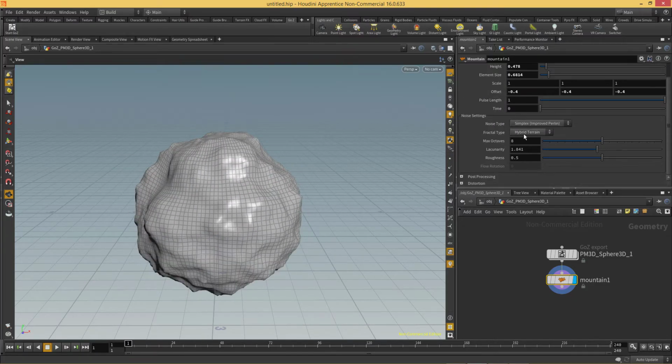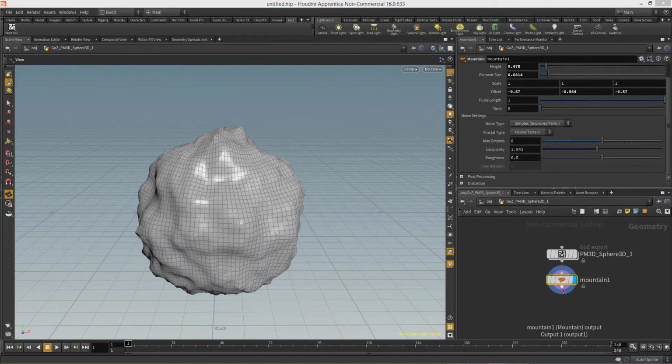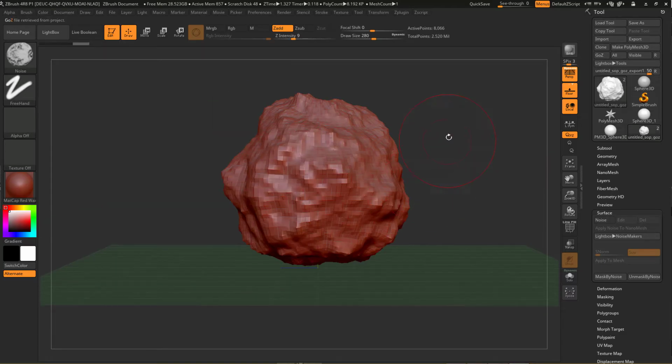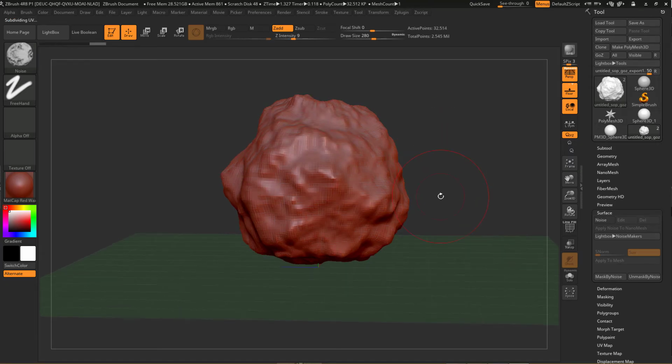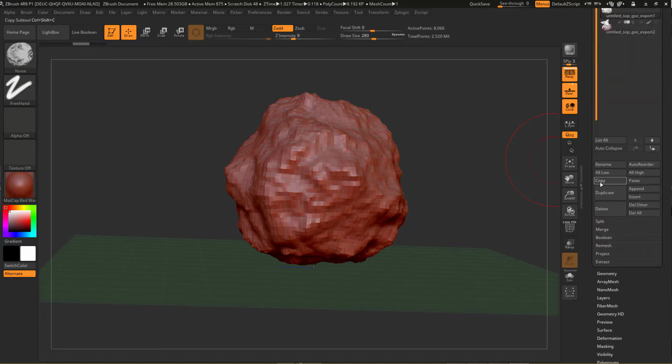Now we can actually get some sort of organic noise coming out of this, and because it is super procedural, we can always come back and forth and get different results. Once we have all we want, we can just tap and enter the GoZ export node and turn the flag on and send back to ZBrush. Now you can subdivide and sculpt right on top of it, or you can copy it and paste it somewhere else and use it for some other thing.